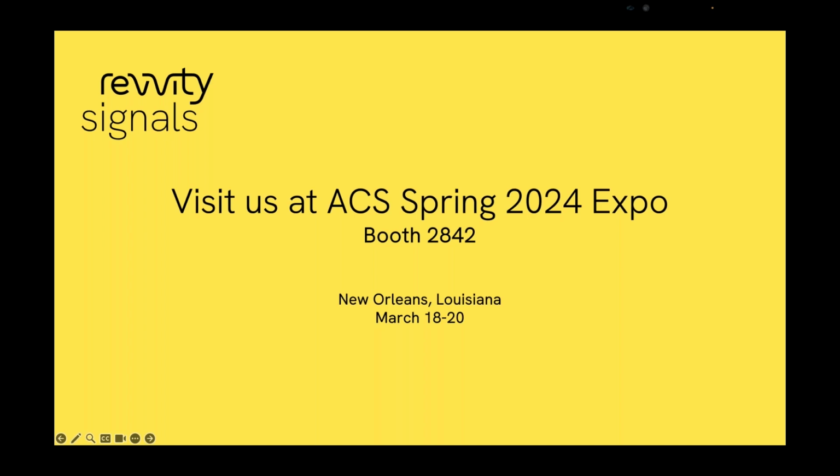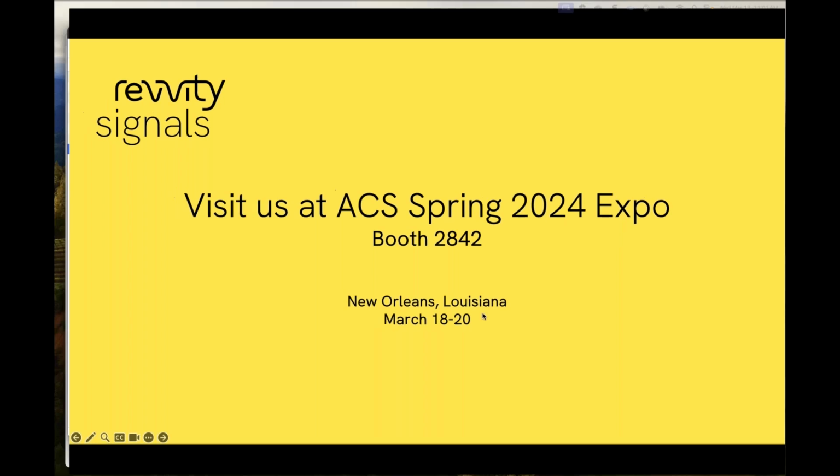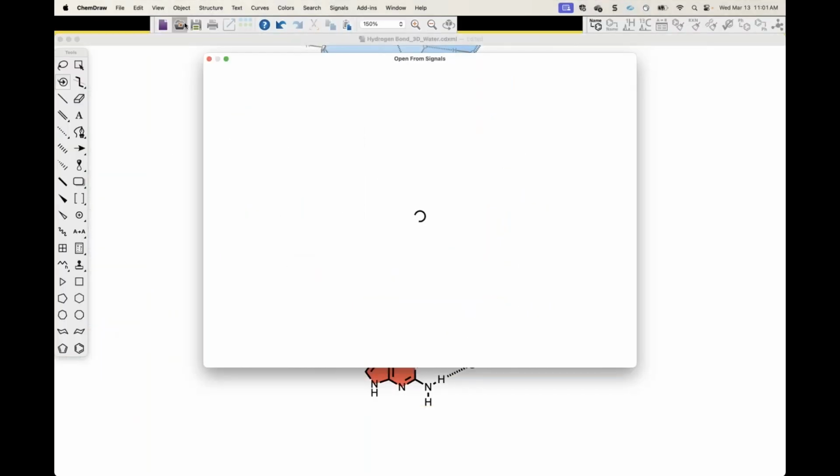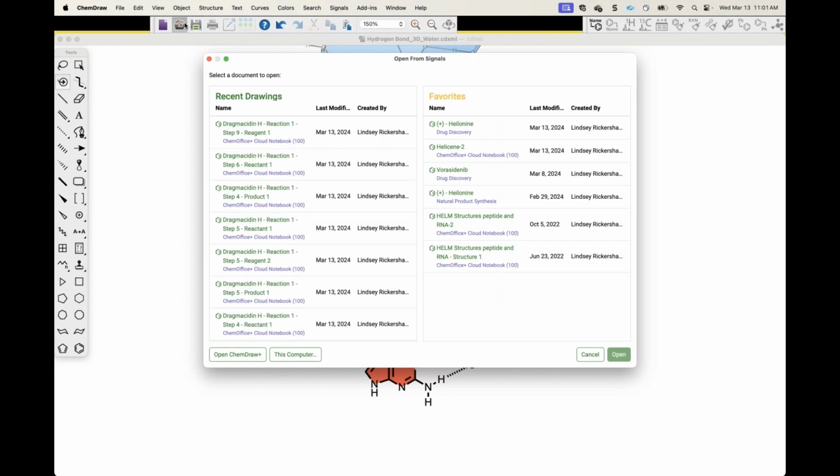So there's a question about what happens when there's a large number of drawings that are saved into the Signals platform. Is there a search option? So yes, if you want to search to find drawings from ChemDraw Desktop, if you are opening from Signals and you need to search, the way to do that is to go and actually open ChemDraw Plus.